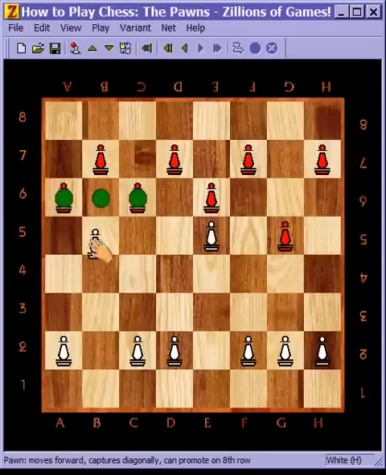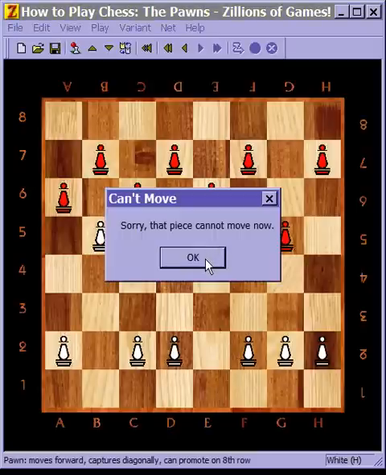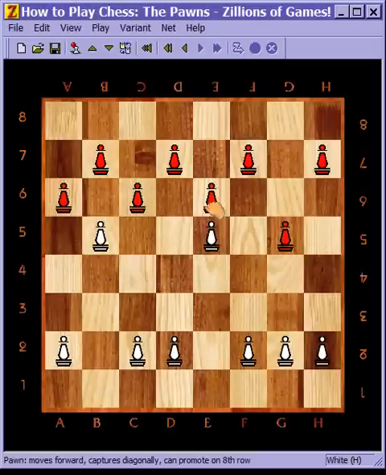I've made a few moves, and as shown here, this pawn can capture this pawn or this pawn by its diagonal move. But this pawn here is not allowed to move because it cannot capture vertically forward. It can only capture diagonally forward.